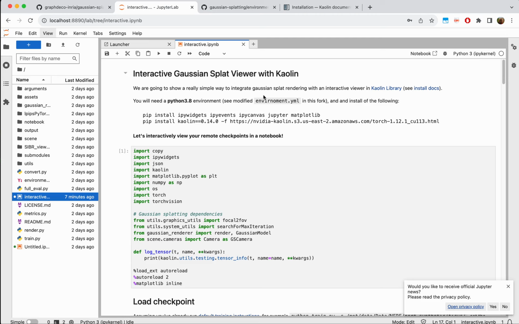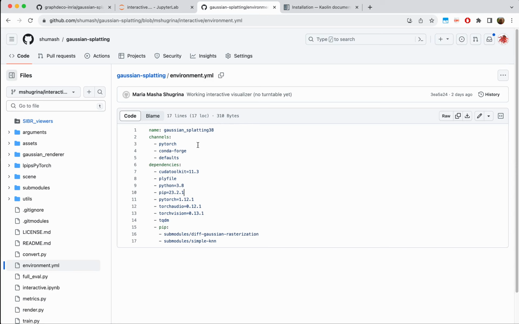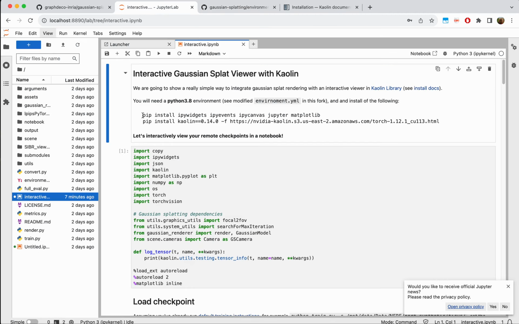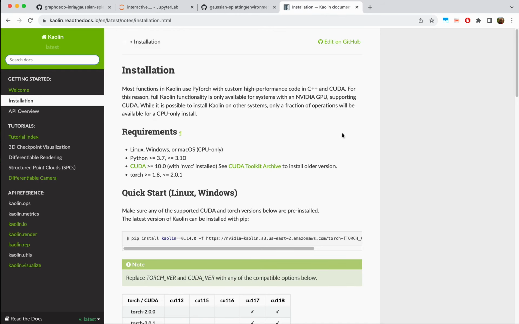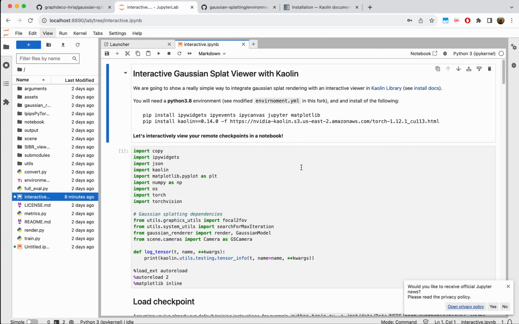Now, you will need some changes to the default environment, which I have done in my fork. Specifically, you will need Python 3.8, and I have also had poor luck running with 11.6 CUDA toolkits, so I'm using 11.3 here. In addition, you will need to pip install the following dependencies for the interactive viewer in the canvas, and also the Kaolin Library. I encourage you to check out the docs for Kaolin Library. Here's the installation docs, and it has lots of cool features. Let's dive right in.